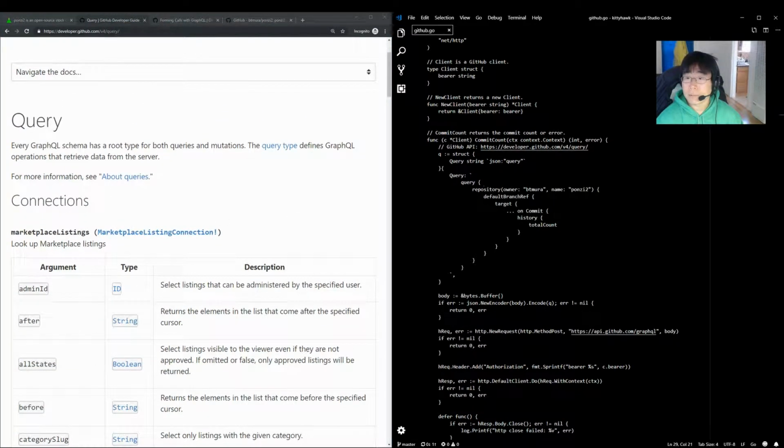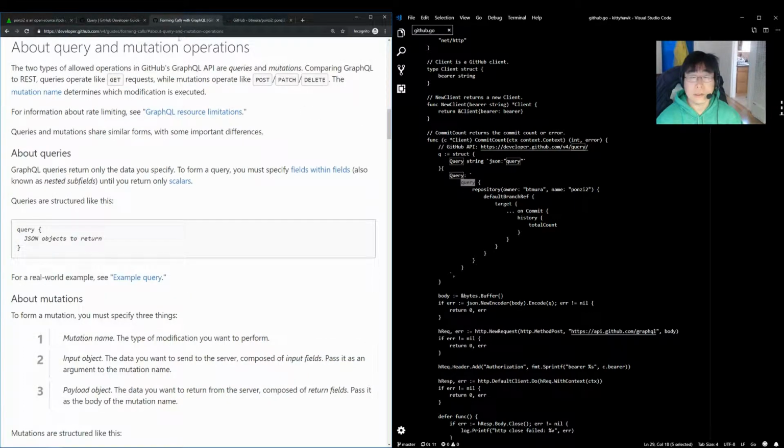And here we can see we have a top level query object, and the thing about queries is to form a query you must specify fields within fields until you return only scalars. So if you just have query, that's too vague. We have to keep digging deep, going down and down into the structure until every leaf node of this query's graph resolves to some value, like total count.